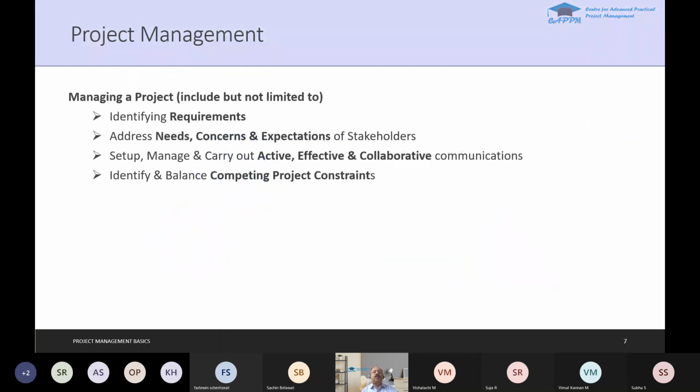Managing a project. The main things in managing a project is you identify the requirement, so you address the needs. So what the customer is giving, you identify that particular requirement, what the scope is, all this information. And you address the different concerns and expectations of the various stakeholders, internal stakeholders, external stakeholders.